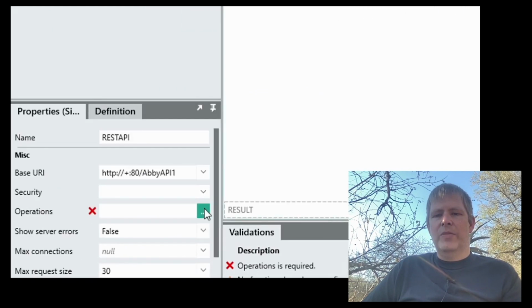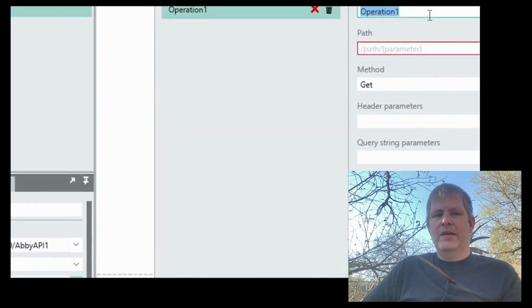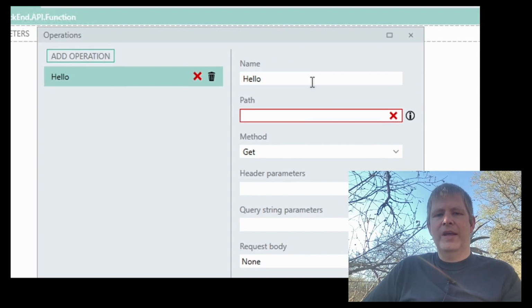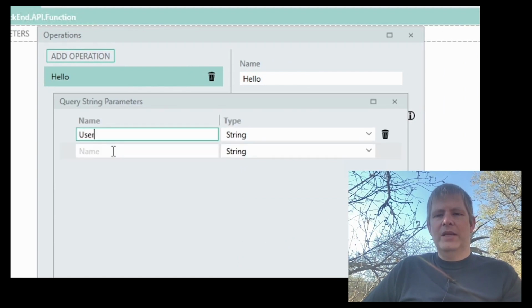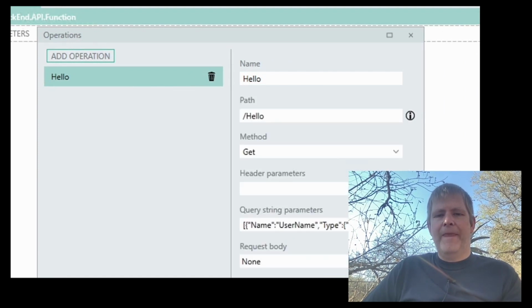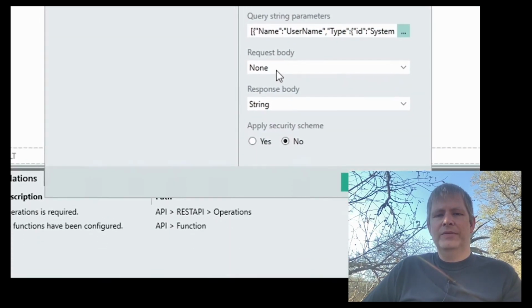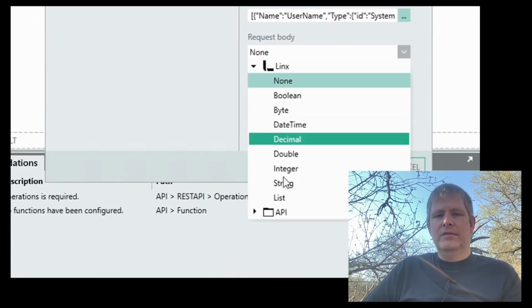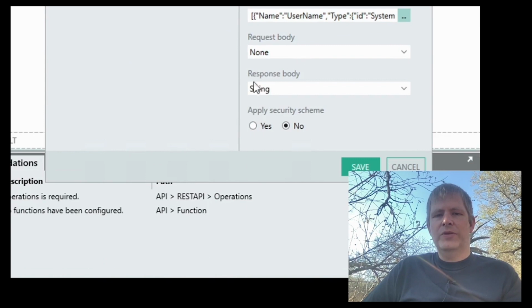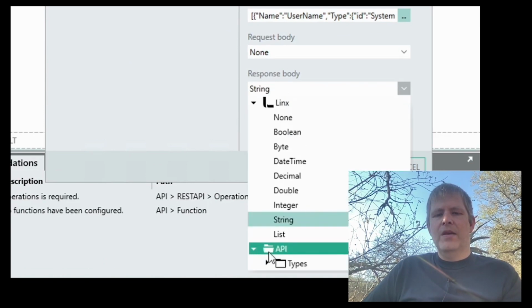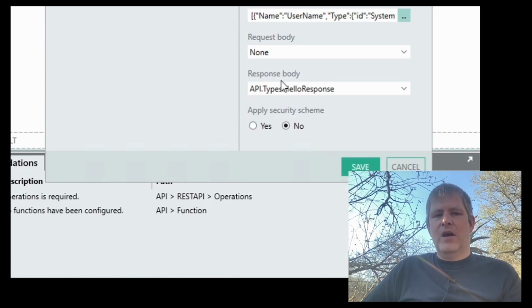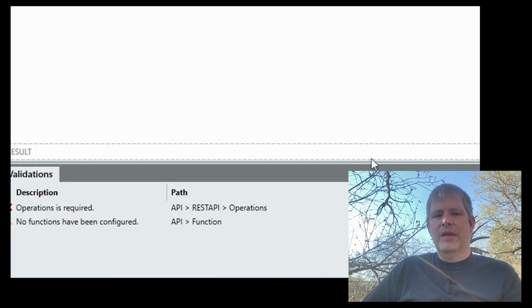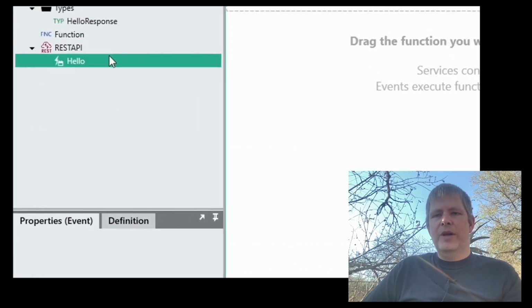Now we can go to operations and add a new operation called hello, and it's the same path, hello. It will be a get operation, and all we will get as an input is the username, and as the output we will define our hello world response.